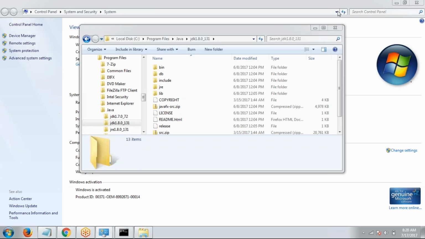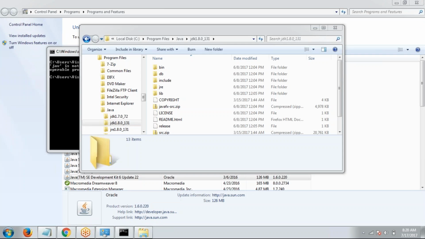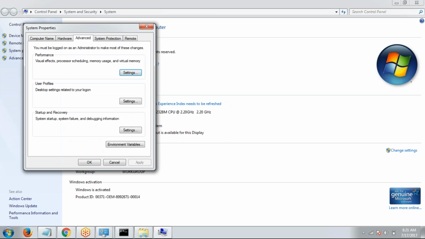Okay, I have to right click on the computer, go to properties, and go to advanced system settings. In tomorrow's class I'll be showing you with Windows 10, because I normally use Windows 10; only for this class I'm using this computer. You have to go to advanced system settings, go to the advanced tab here, and once you go to the advanced tab, click on environment variable right here.